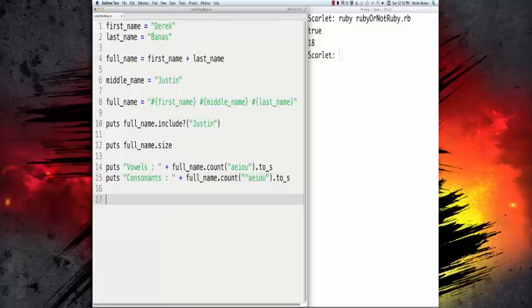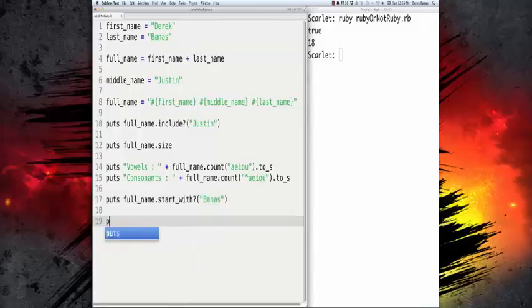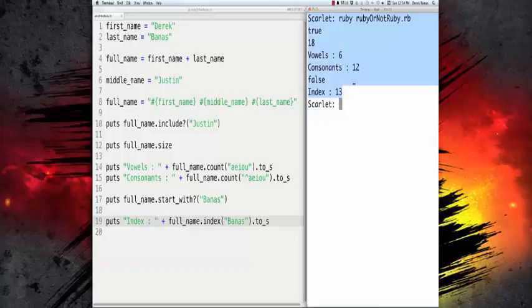We could check that a string starts with another string. Puts full name, start with, and then we could throw in my last name. We could also come in and get the index inside of here, or the character number inside of here for a match. So we'll go full name again and index, and then what we're searching for specifically, convert that to a string, and there you can see all of those printed out for us. So there's a ton of different functions inside of here.